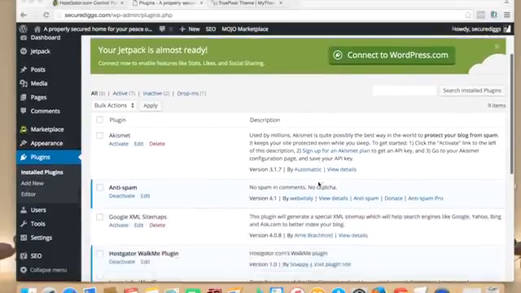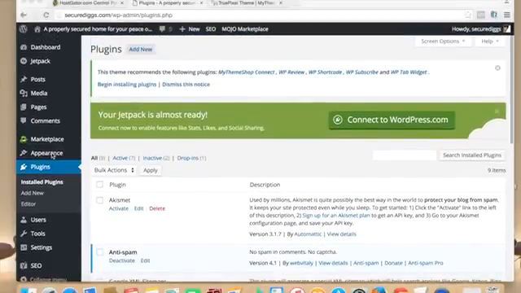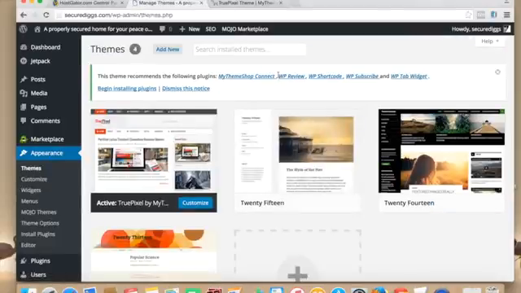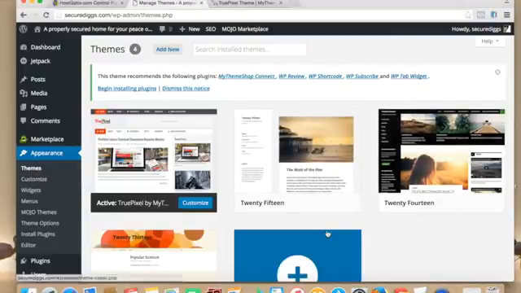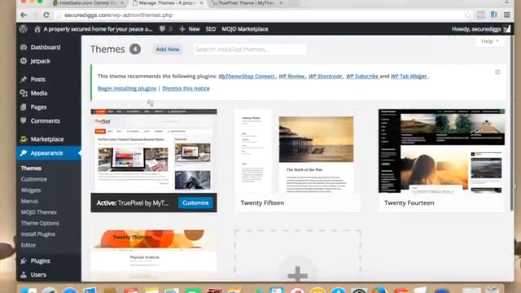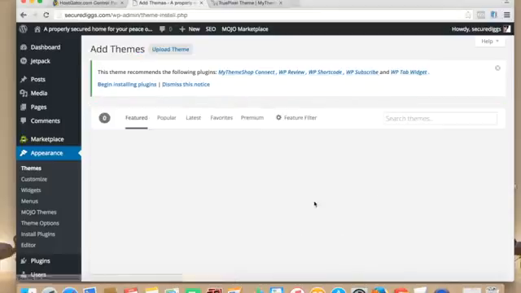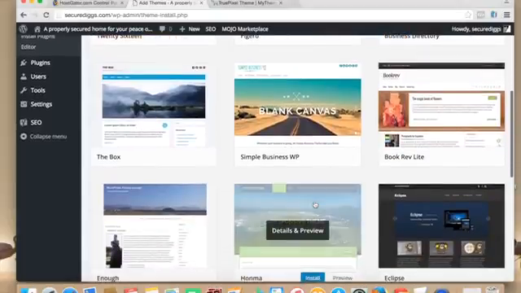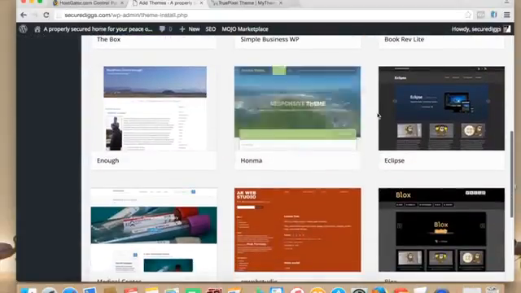Alright, so once you're done installing all your different plugins, what you will need to do is find a theme for your website. WordPress normally does come with default themes. They're called 2015 and 2014 and 2013, and you can also search for the different themes that are free as well. So you can click on add new. You can also just go through the different themes available. These are free on WordPress.